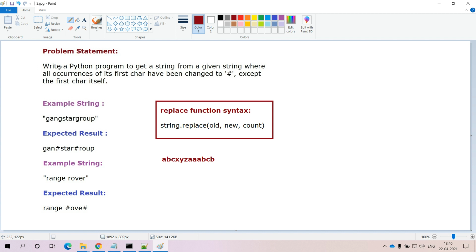Here the problem statement is: write a Python program to get a string from the given string where all the occurrences of its first character have been changed to hash, except the first character itself. So from the given string we need to get the required string, and for that we need to replace the first character. If the first character occurs more than one time in the given string, we need to replace all the characters equal to the first character with hash, but the first character should stay the same. We should not change the first character, we need to place it as it is.